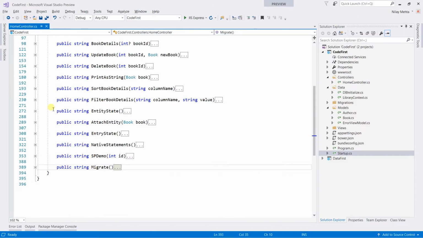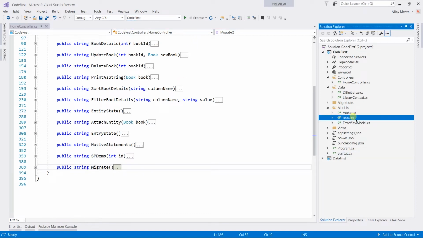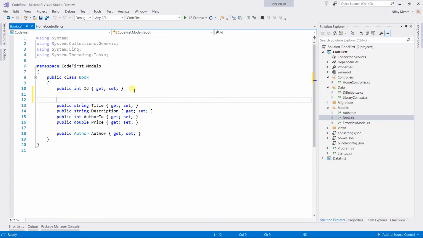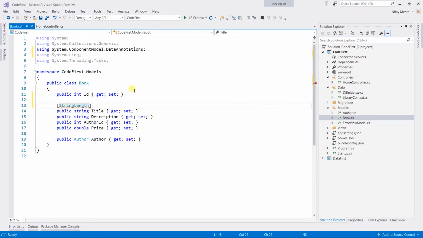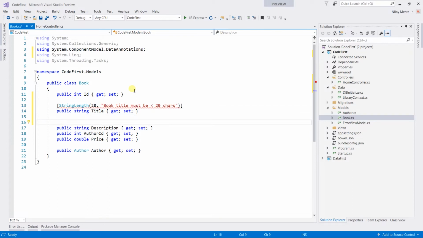Let's switch to the studio, open the book model and use the string length attribute, which is present in a different namespace, so we need to import it. Within the brackets we need to specify the maximum length. For the title I'm going to use 20. We can also specify the error message. It will be helpful if we are using the MVC approach and display this error message on the browser view. Let's also set 50 for the description.